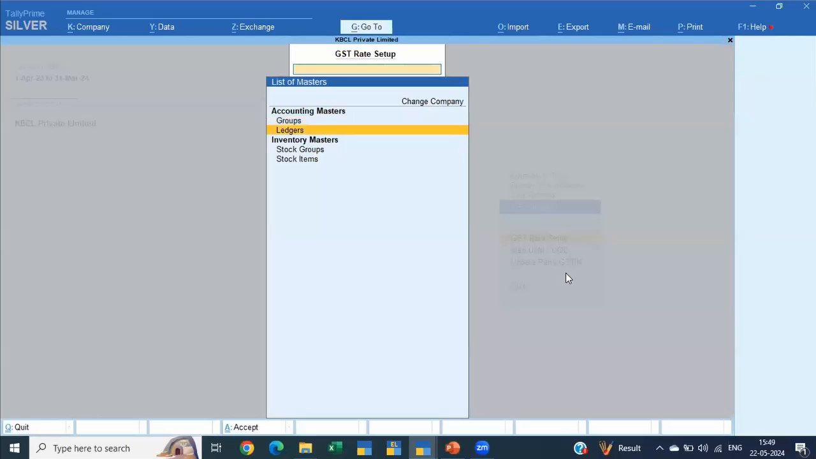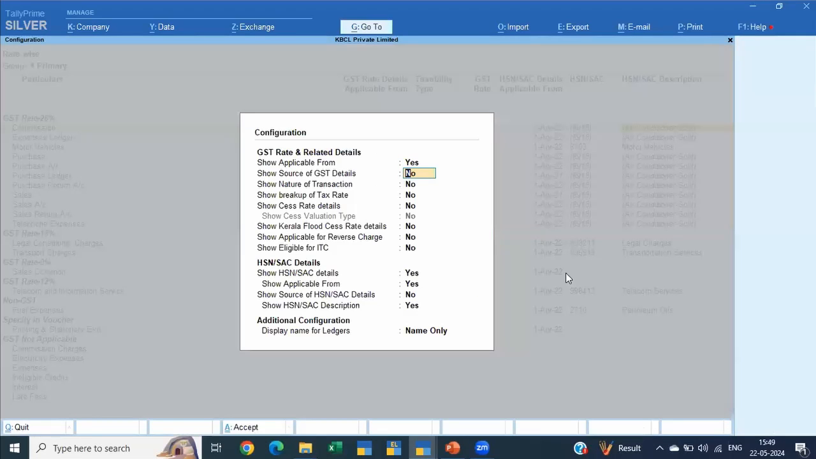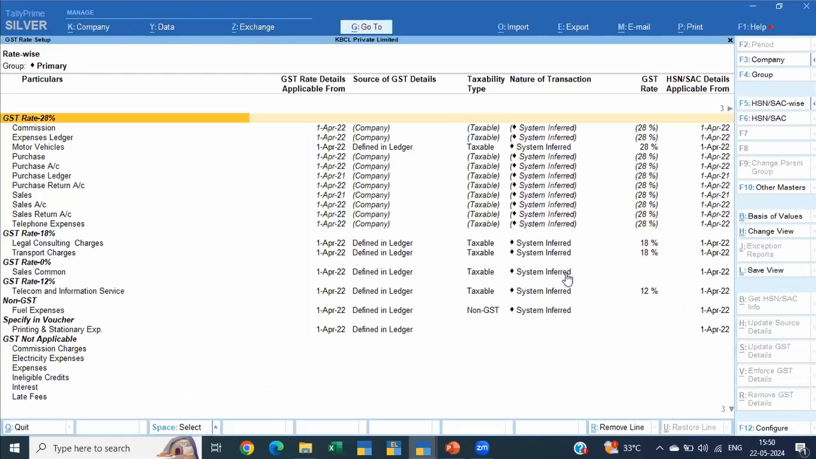Over here, say stock item, it will show you what the applicability was from which date, what the taxability was, what the HSN was, what the rate was, and when it was applicable. Additionally, it can show you the source and the nature of transaction, the breakup, whatever you wanted. Along with it, it can also show you the source for the breakup as well.